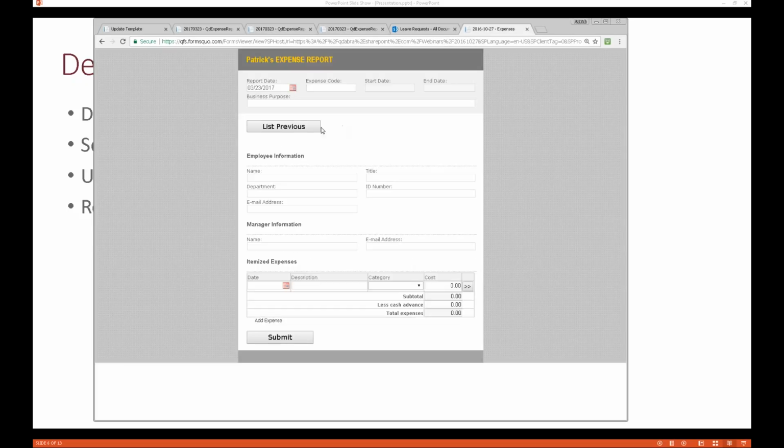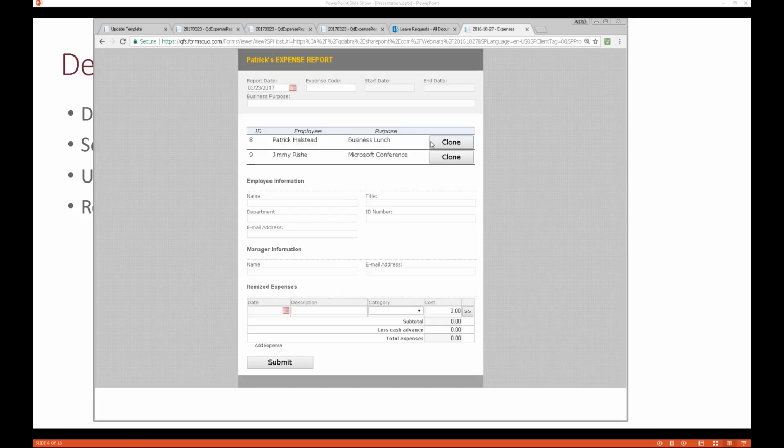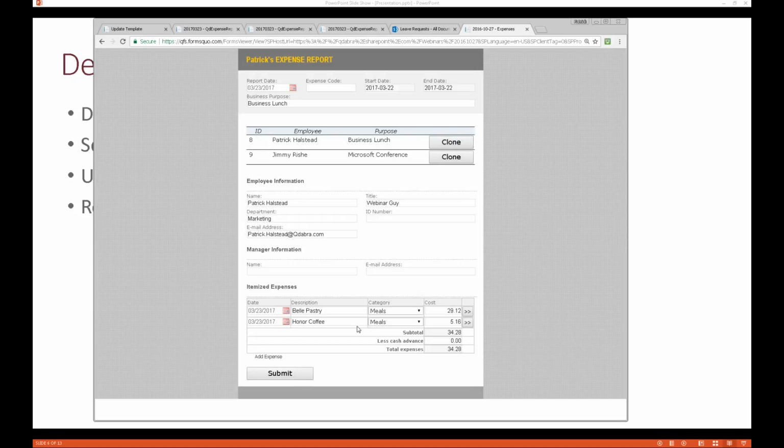Okay, so same form. If I list the previous forms, you can see they are there. And I can click on clone, and let's clone mine. It's going to copy the information into the form. So now in this case, we actually have 2 rows of information here. So it's a very complex kind of copy, right? Because we're copying it from an existing XML file, which has repeating data at the bottom, into the current one. And so how do we do that?